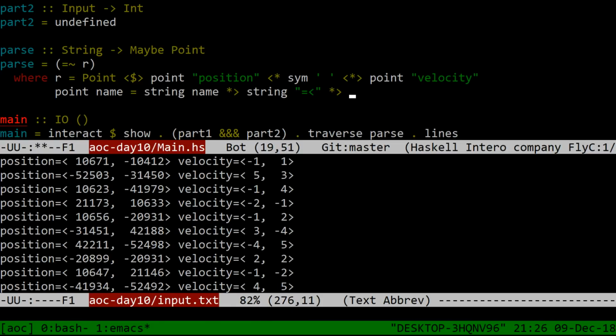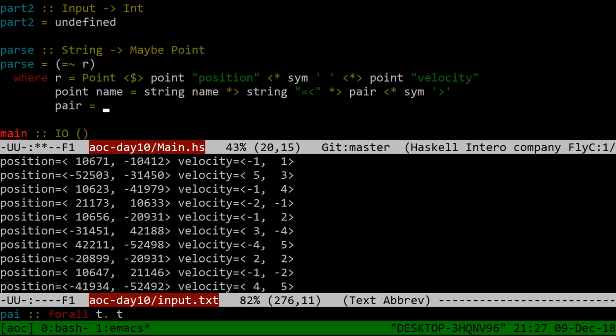And then we will say it is just a pair followed by the closing symbol. Next we write a parser for pair, which is just fmap a tuple over int and string comma space. I don't need the space actually, because my int parser is going to have to throw away spaces anyway.